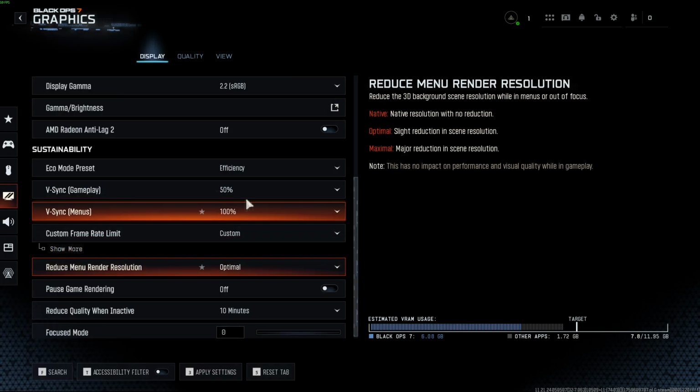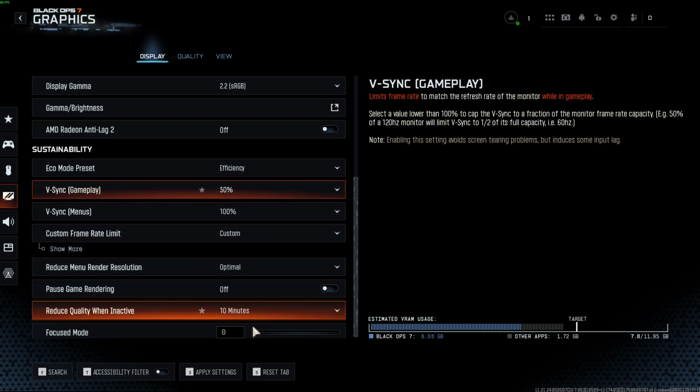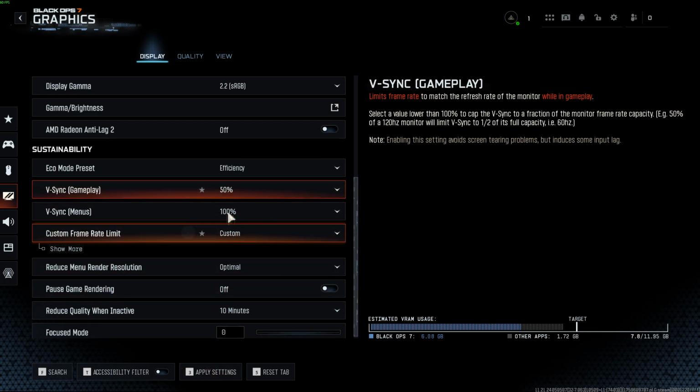And to apply settings, you have to either press the 3 button or click right here. And that's it.